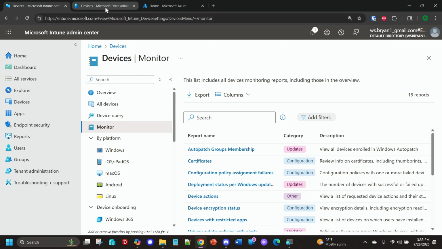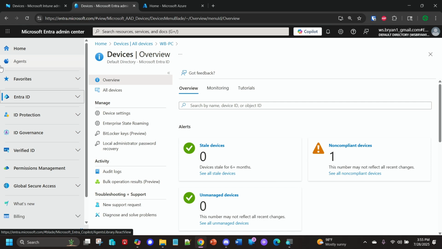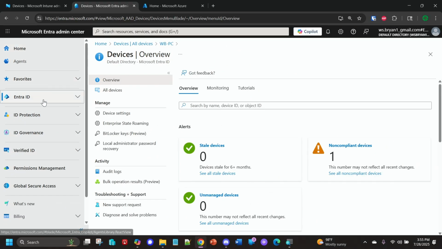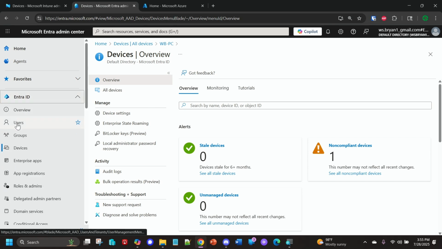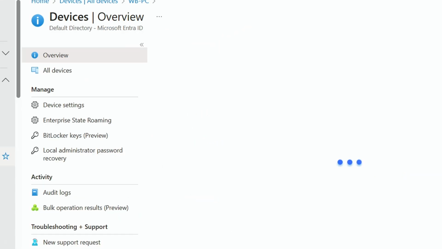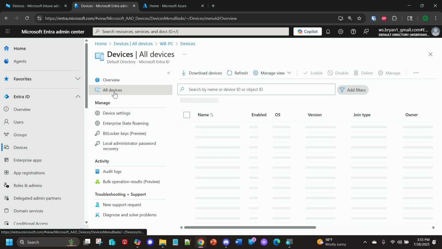I will tell you, if we hop on over to the Microsoft Entra Admin Center, remember there's a variety of different Entra products here. We want the Entra ID. That's our formerly known as Azure AD. And we can come over to devices here, right? And we can look at all devices.